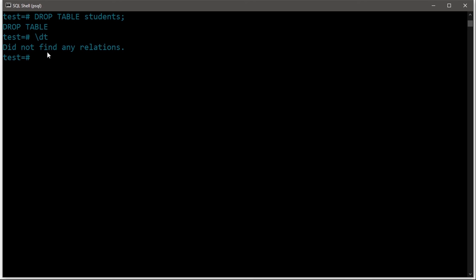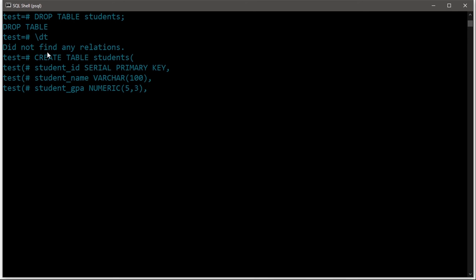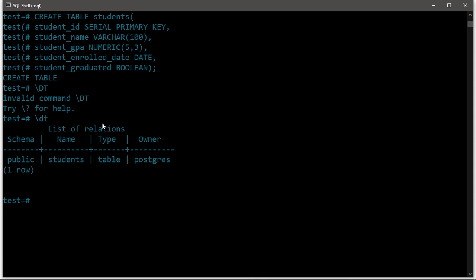We can use up and down arrow keys and take back what we have typed before. Okay, create table students, yes. Then we will replace this integer with serial, student name, student GPA, student enroll date, student graduated. Okay, table is created. Let's see if it's there. Yes, it's there. Let's describe it again.